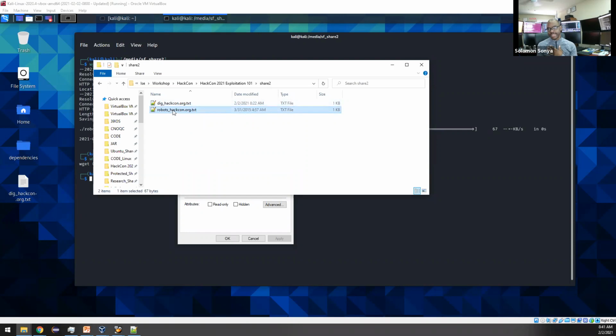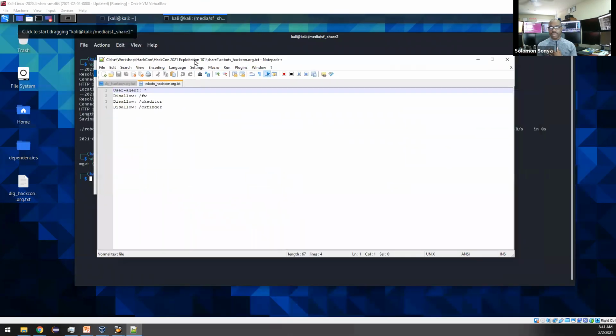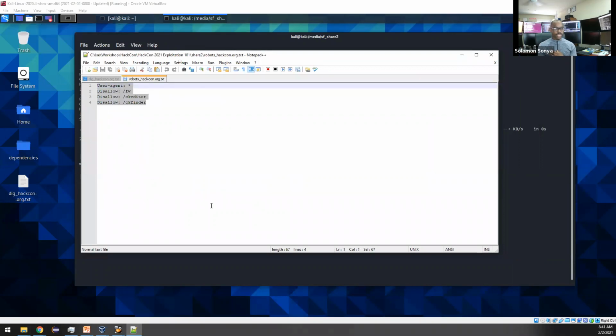So that's, I don't know, I just like seeing that. Wow, we get the actual file itself. Okay, now if we look into it, these are entries in this robots.txt saying, thank you very much, robots.